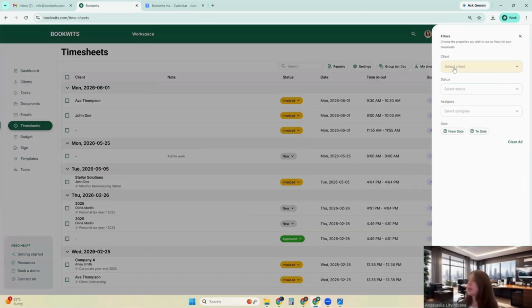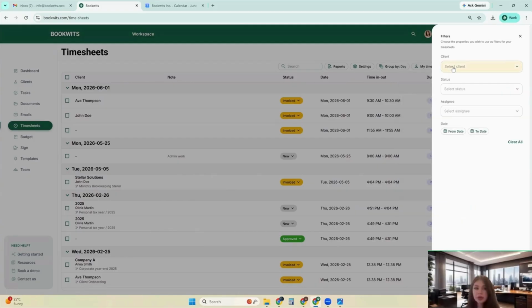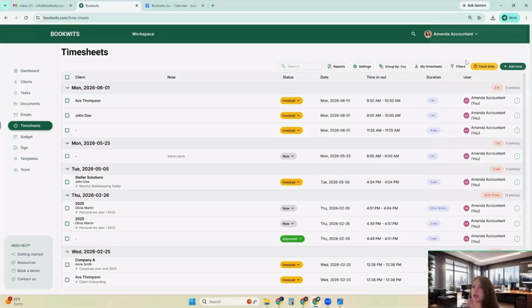So in case I want to see the total time spent working with a particular company or client, I can filter by the company name. I can select the date range and the platform will show me the total time spent working with this client.